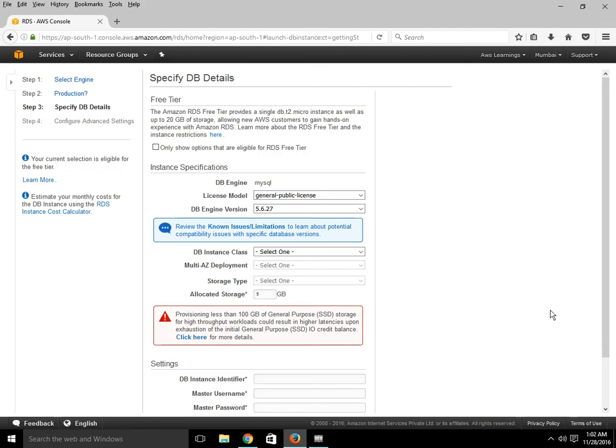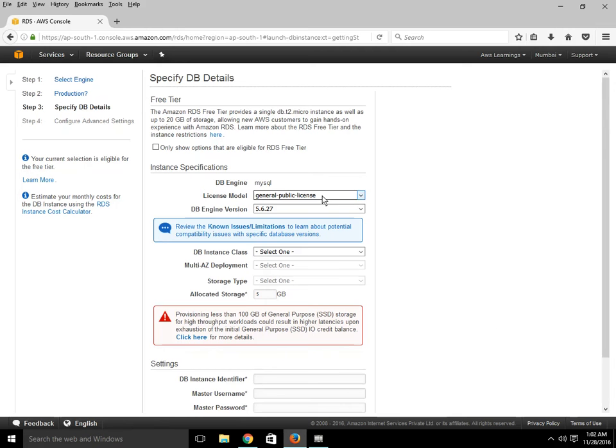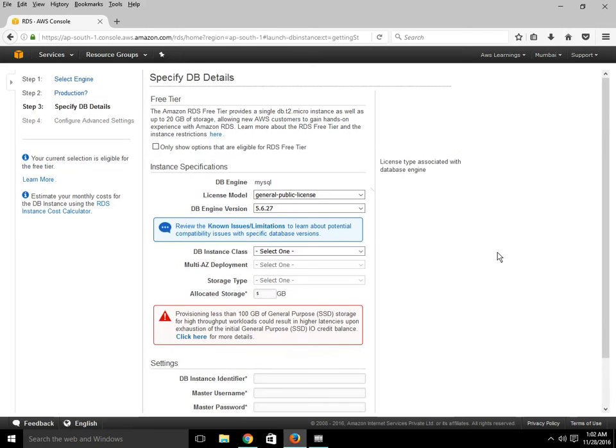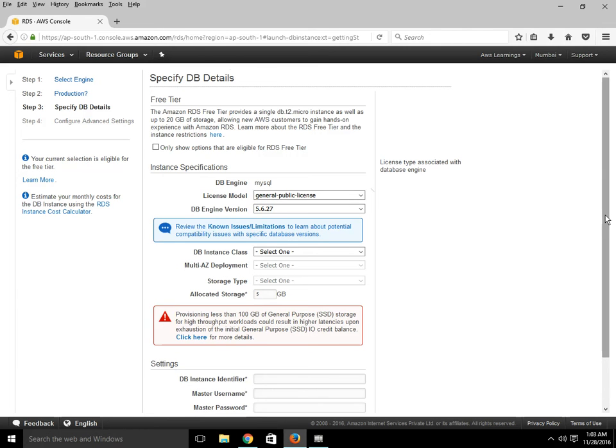Here is the important part, where you do all the configuration you need to do. Here I choose DB Engine MySQL. I choose a license model, general public license. If you have your own license, not here, because MySQL doesn't provide you that option. AWS is already itself providing the license for MySQL.